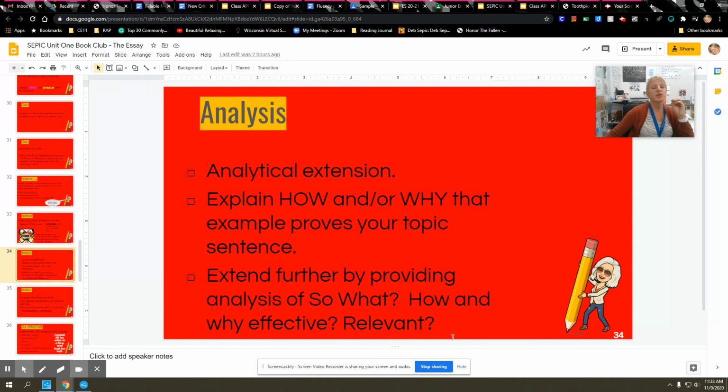Now, analysis is the most critical part of an essay, especially at the junior level. This is our area of really intensive focus. This is where you're extending the thinking. You're on the paper, your ideas, your thoughts, your why, your how. You explain in your analysis how and why the evidence you used proves your topic and thesis. You're extending it further by providing an analysis of so what: how and why is this relevant to life today? You're really showing how all of these things work together.